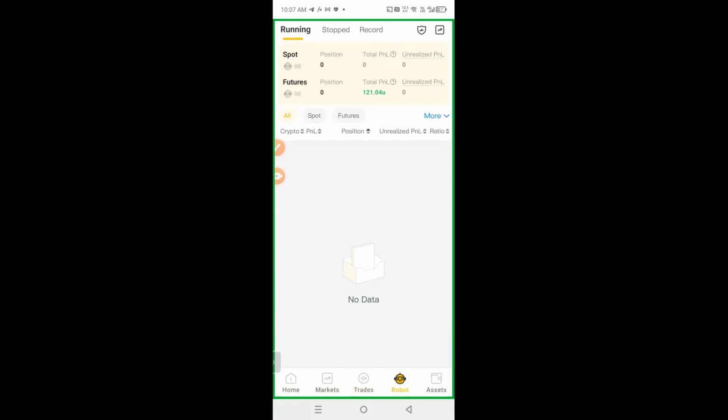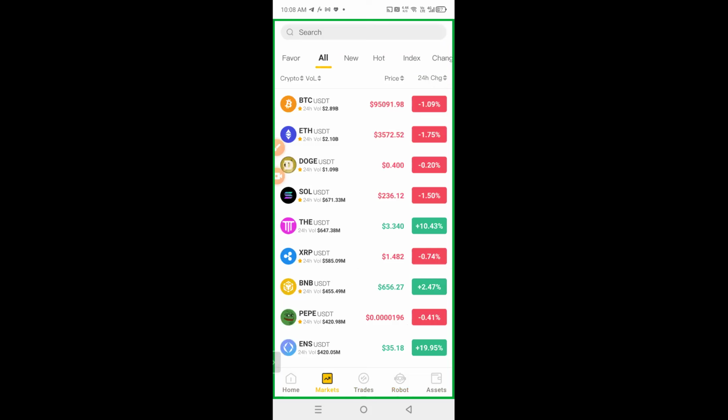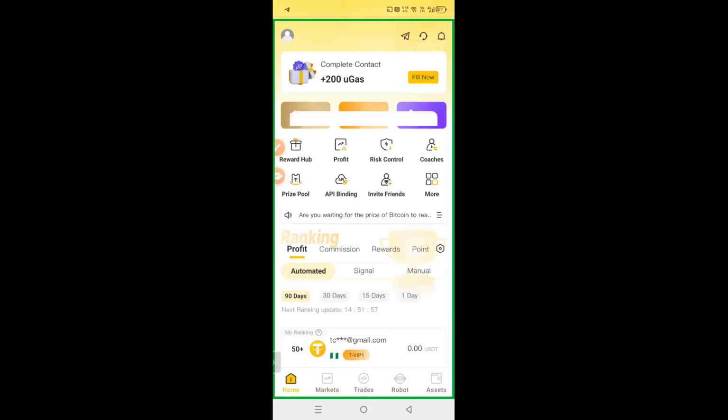Let's look at the robot and see it running. So it's already running. See ZRX, waiting for signal. Okay, now it's running, right? So I've entered ZRX. Now, quickly, let me go back to this trading page and explain a few things to you. There are a few things I will explain to you very quickly.